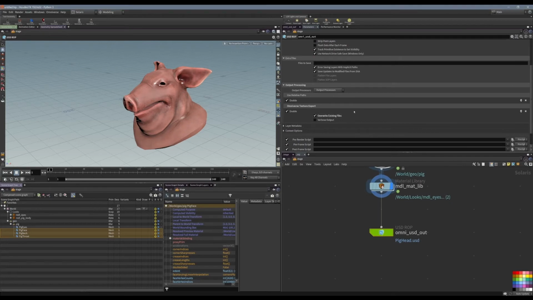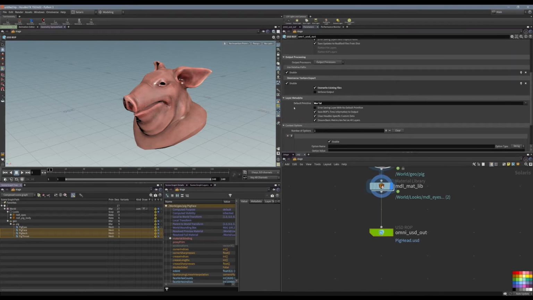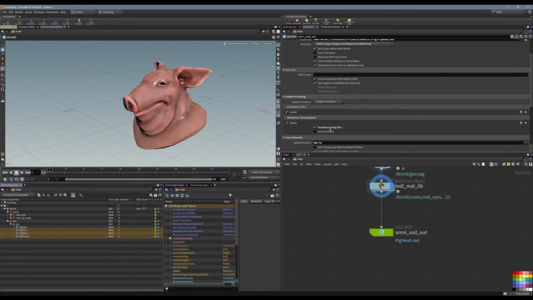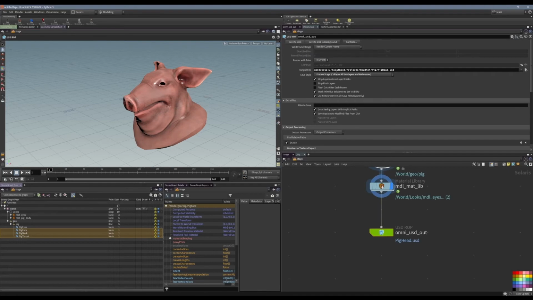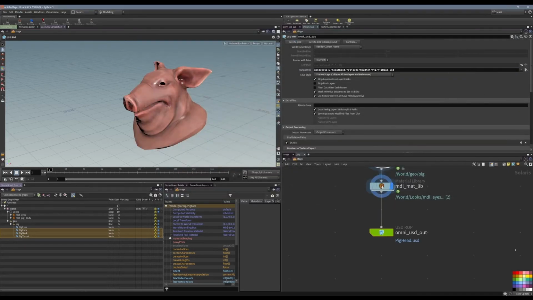I'll select the Flatten Stage option to clear out any references and composition arcs so that I get a monolithic USD file with everything included. I'll set my default prim to world and check that the Export Textures toggle is toggled on. Finally, I'll save it to disk.